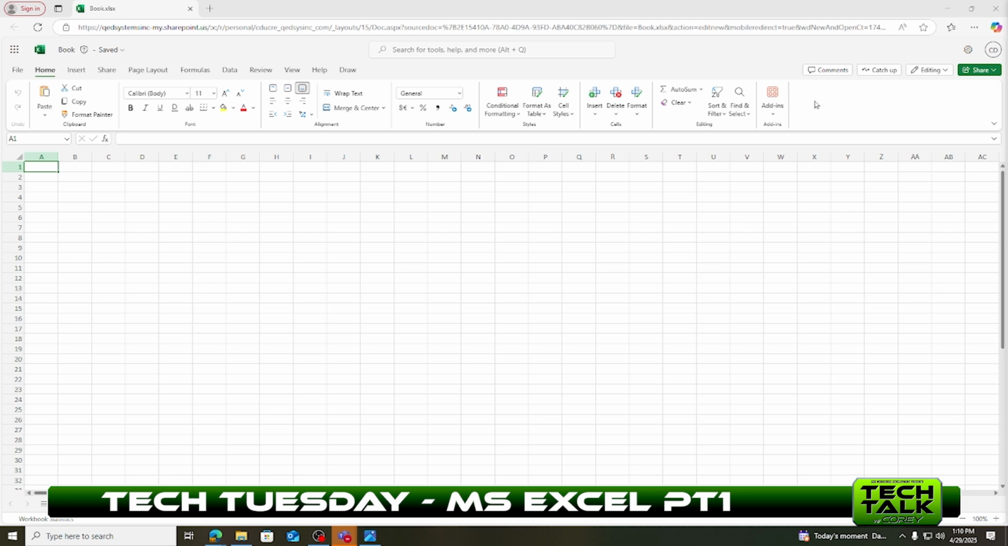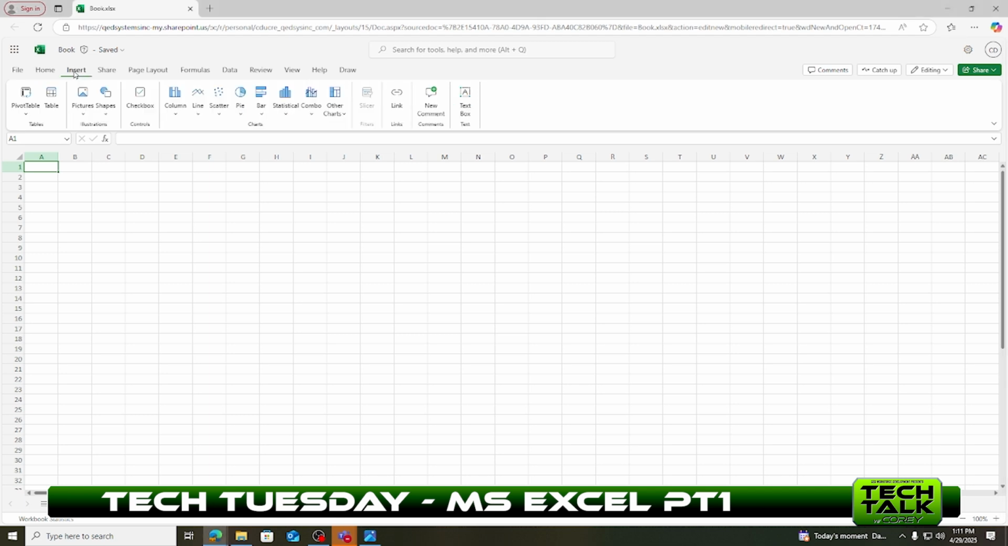All right. So the next thing is tabs. These icons up here are what you know as tabs. Tabs are a collection of functionally related controls and menus located across the top of your ribbon. So you have your File, Home, Insert, Share, Page Layout, Formulas, Data, Review, Help, and Draw tabs. We're not going to be able to get into all of these things in this one session, but if you select some of these, you'll be able to see some of the things that you can do to enhance your worksheets.